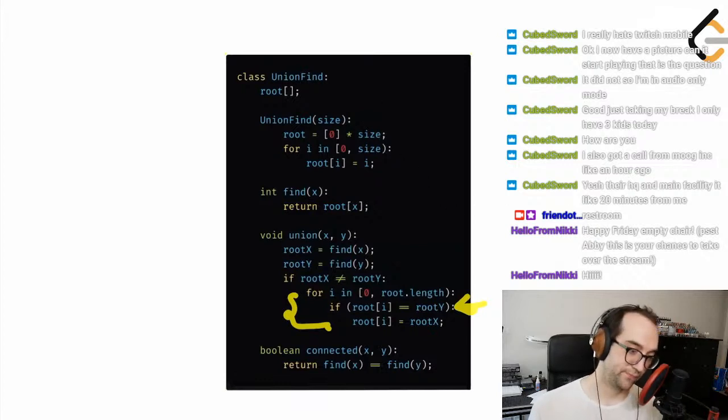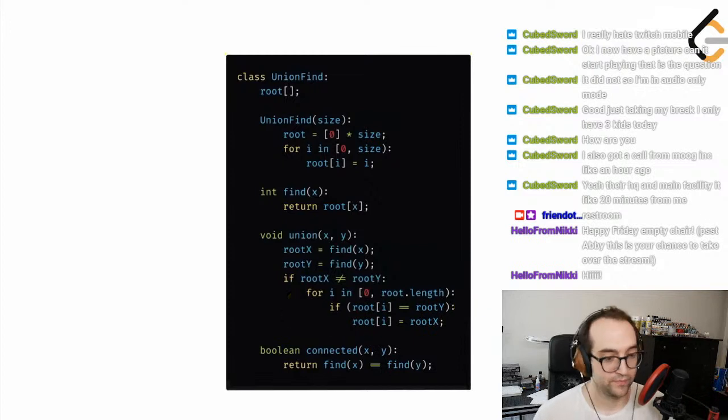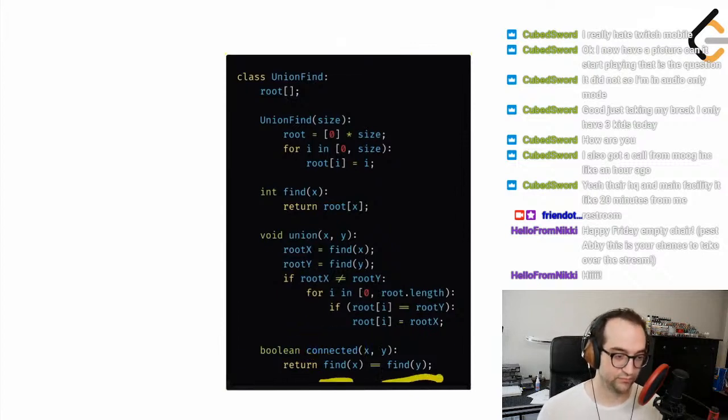Merging, in this case root y, then we have to change this root node to our new root, which is root x. This way we can make sure that each element in the root array will be the root node of that index. Finally, here is a function that determines whether x and y are connected. Of course, this is also very simple. All you have to do is check whether the roots of x and y are equal.